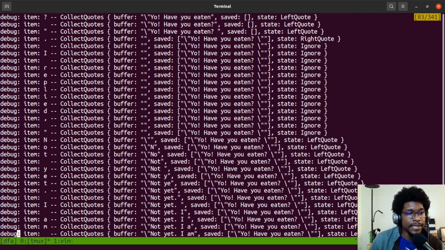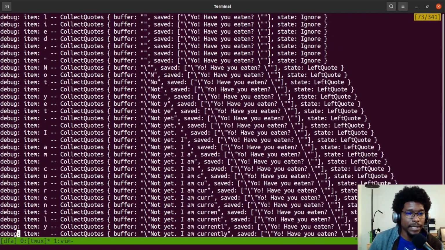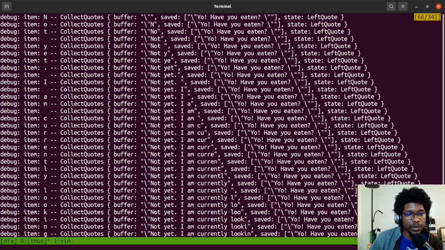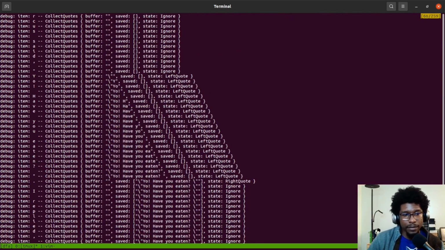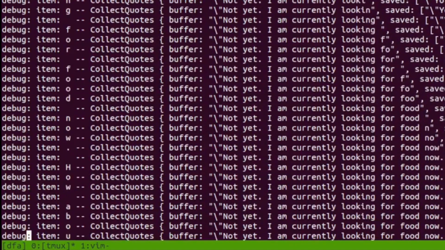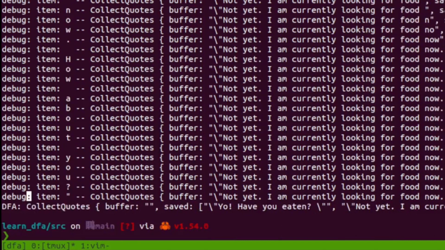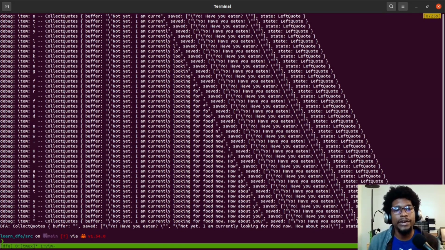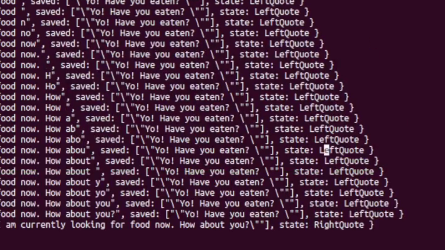Here we go. Not yet. I'm currently looking for food, I think I said. But you can just see the buffer as it grows. I'm currently looking for food. How about you? And then here you can see at the last one, I go from left quote to right quote. And then if I had another character after that, it will either go to ignore or left quote. You can't really see the right quote because my head is in the way. There we go. Right quote's right there.